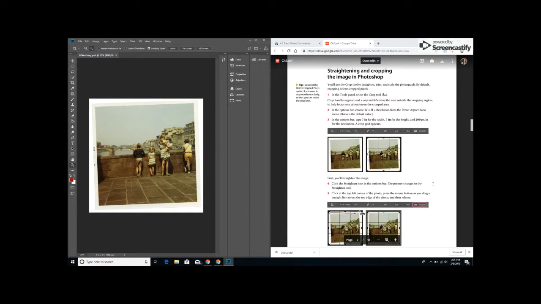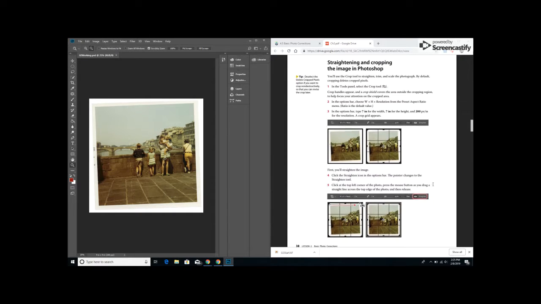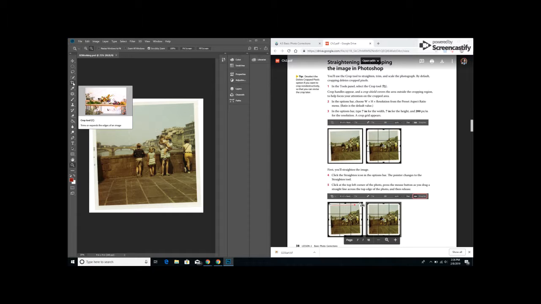Okay, so the next thing we're going to do is go ahead and start straightening and cropping the image in Photoshop. To do so, we're going to go ahead and select our crop tool right over here. So we're going to click on that, and we're going to go ahead and change the options at the top. So notice we have all of these different options.